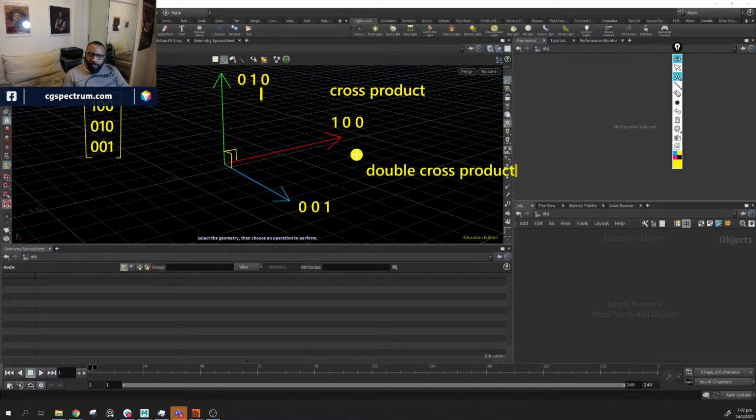This is how we generally think of rotation. This is a 3x3 matrix. This can also be called a rotation matrix.